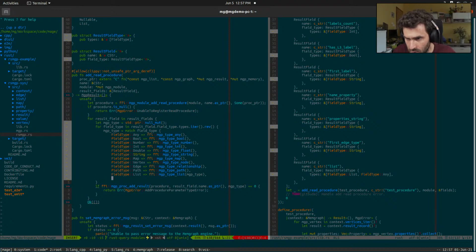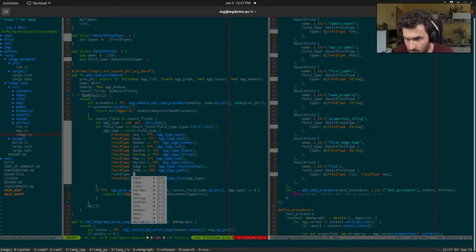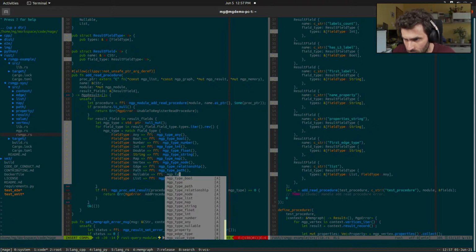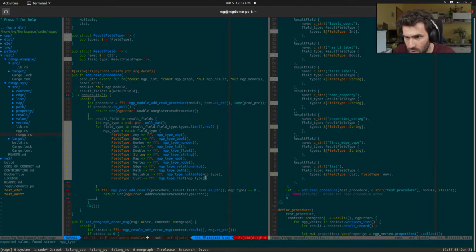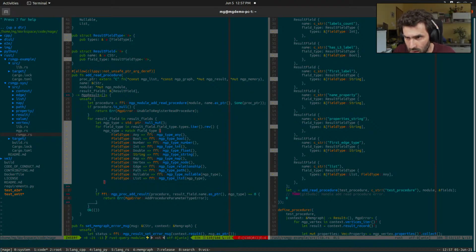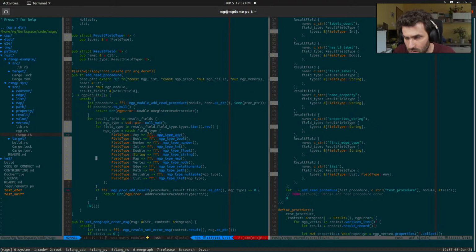Yeah, and then we also have field type nullable. FFI MQPType nullable from MQPType. Nice. Okay. And yeah, that's it. So we have MQPType updated, and we're gonna just calculate here. I think that's it. So mismatch type, why?